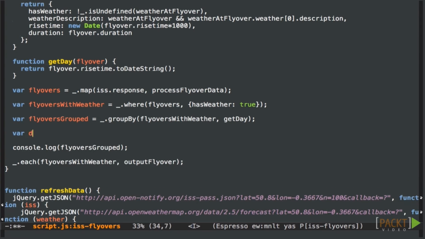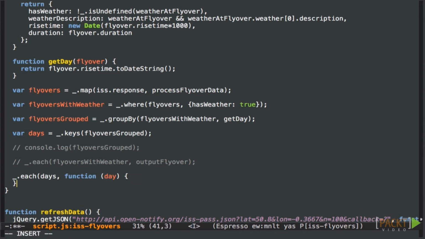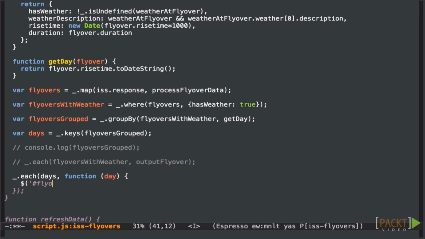Let's grab the keys from this returned object. The Underscore keys method returns all the keys for an object, and we'll use the native Object.keys method if it exists. We now loop over the days we have, and for each day we output a header and then output the flyovers for that day. We can get the flyovers for a given day by looking them up in the flyoversGrouped variable.